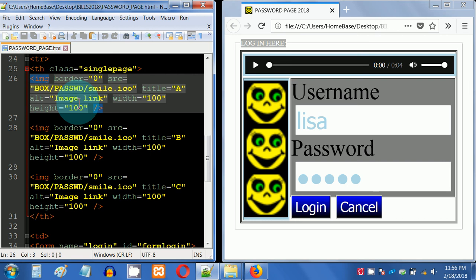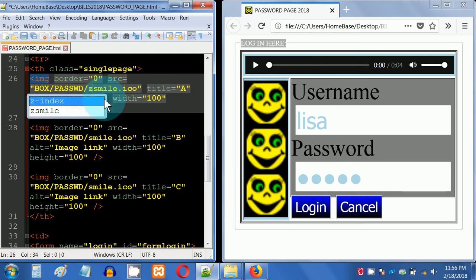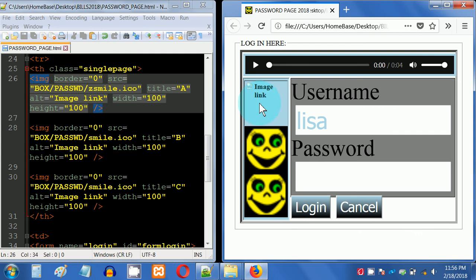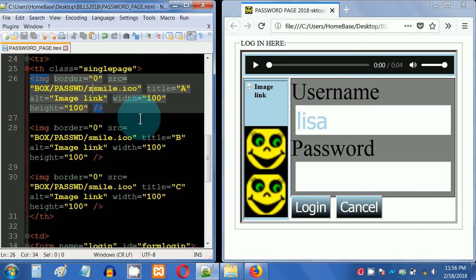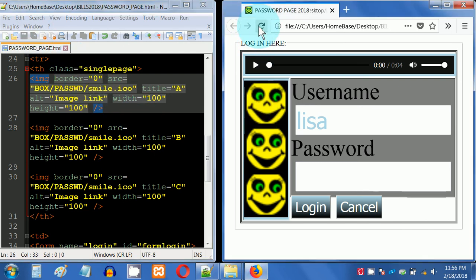Then we have alt equals image link, because if anything were to happen to the path of this image, you'd see the words image link. And I could prove that to you by misspelling smile.ico, refreshing the Notepad++, and then refreshing the page. And as you can see, you see this broken image and the text image link, because we broke the path. Let's fix the path by spelling everything perfectly, and it'll come back.